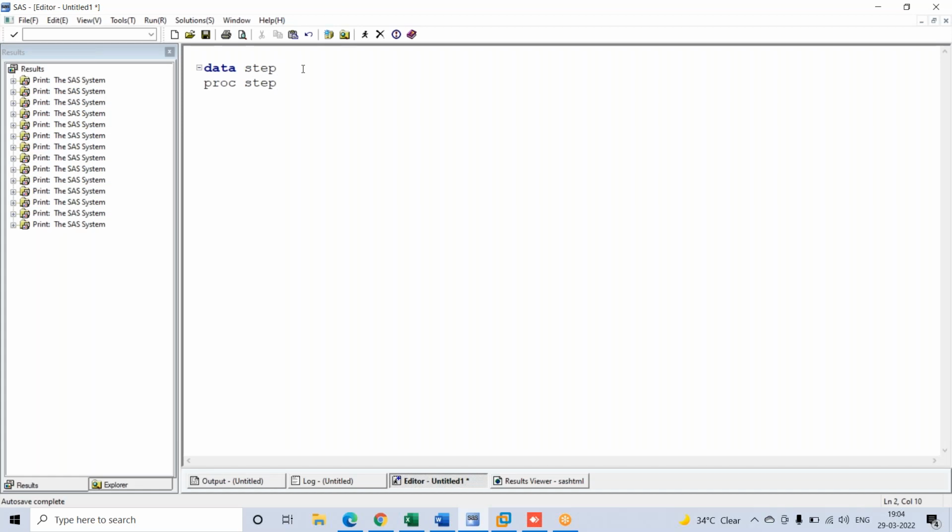Data step is important and proc step is important. So what is the use of data step? Data is to read the data. Data block is to retrieve the data. Any SAS program that you can take, you'll have two blocks, data block and proc block. So data is to read the data, retrieve the data, and finally create a SAS dataset.